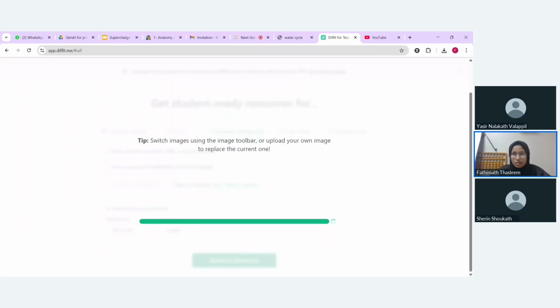So you can try it out later, and you can also go for the resources. If you click on the resources, it's going to generate different resources, and once it is generated, you can download those resources as well. It's not only generating, you can download, you can print it. There are many options as well.